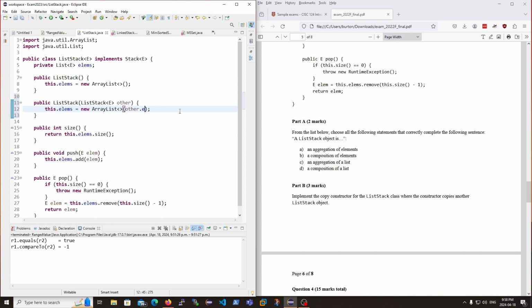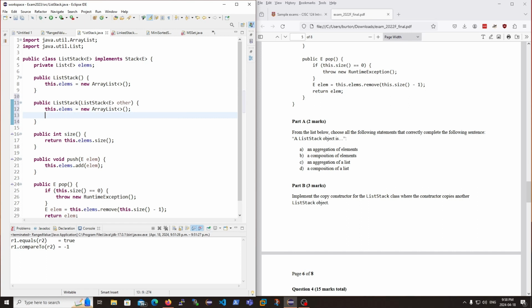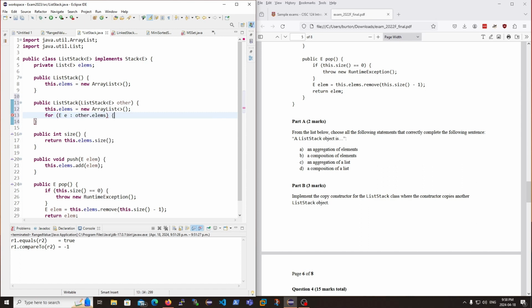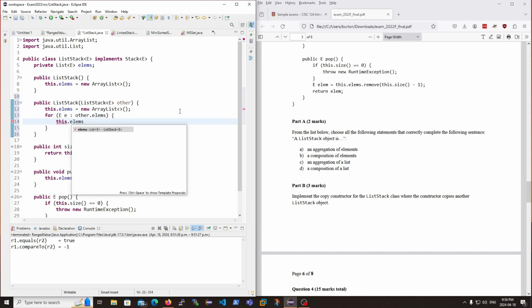The hard way to do it is to make a new empty list and then manually copy over the elements yourself. So perhaps using a loop. So for each element E in the other list, add that element to this.elems. Right. So there is the copy constructor implemented, assuming you answered that it was a composition of a list.